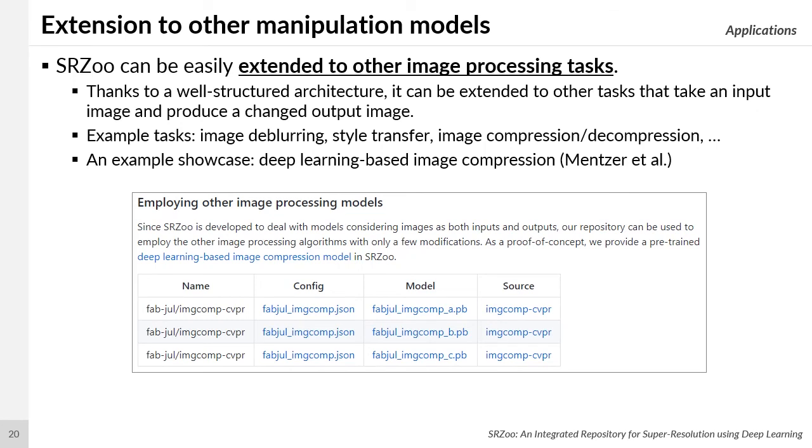Third, SRZoo can be easily extended to other image processing tasks thanks to a well-structured architecture. Since SRZoo is developed to deal with models considering images as both inputs and outputs, it can be used to employ other image processing algorithms like image deblurring, style transfer, and image compression with only a few modifications. As a proof of concept, we provide a pre-trained deep image compression model in SRZoo.